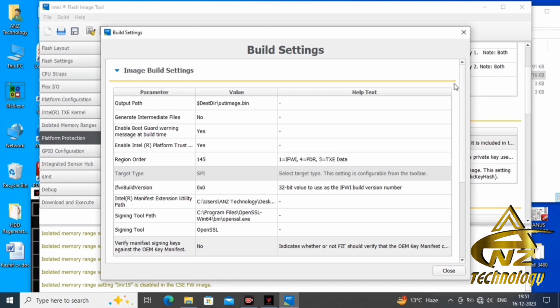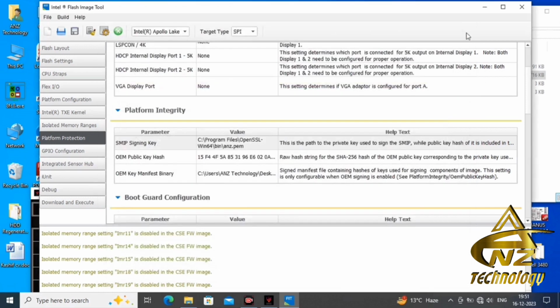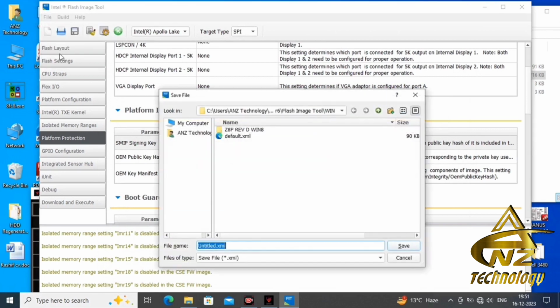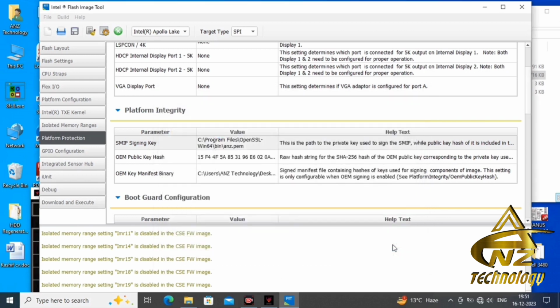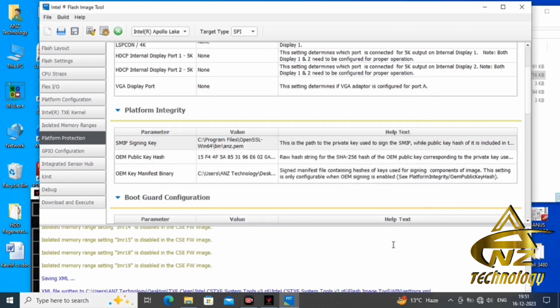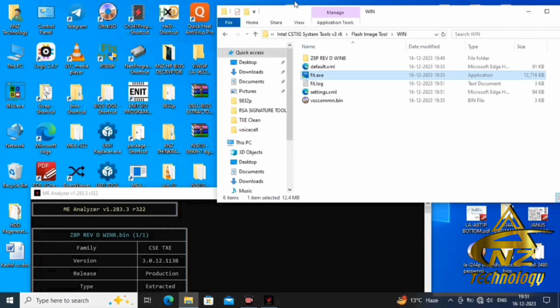Our fit.exe settings have been done. Now we can close this window, click on Save, and then Save As. Now we'll save this settings file. You can give any name. I will give settings.xml and click Save. So the settings file has been saved successfully. Now close this fit tool.